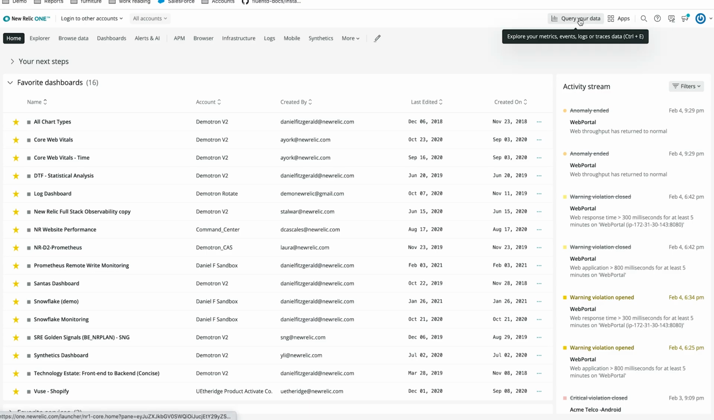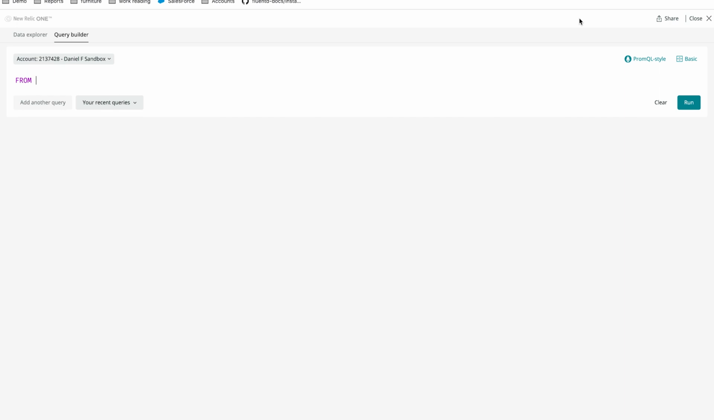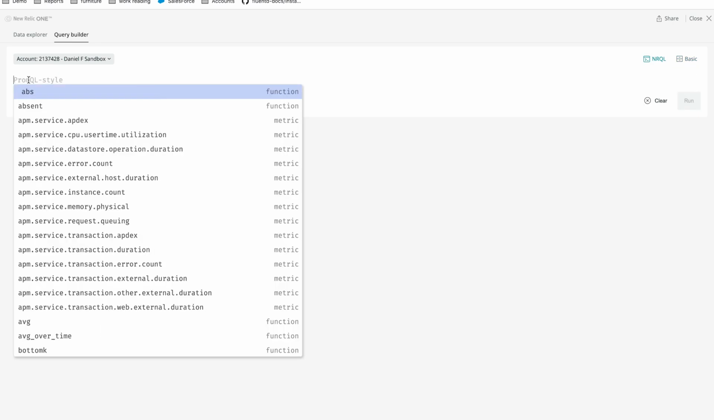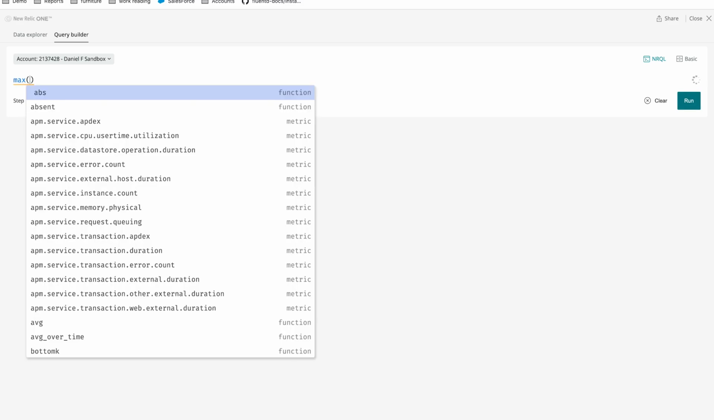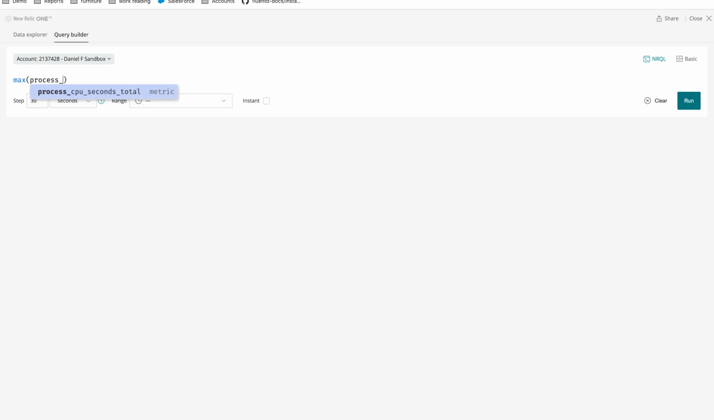So I'm in New Relic One, I'm going to click on Query Your Data. And it's going to bring up the query builder. And it's showing me an NRQL prompt. But I want to actually enter in a PromQL style query. And we're going to be using the same use case that I had in the previous video about looking at the maximum number of open file descriptors for a process to detect if we're nearing the limit, which might cause our Prometheus server to crash.